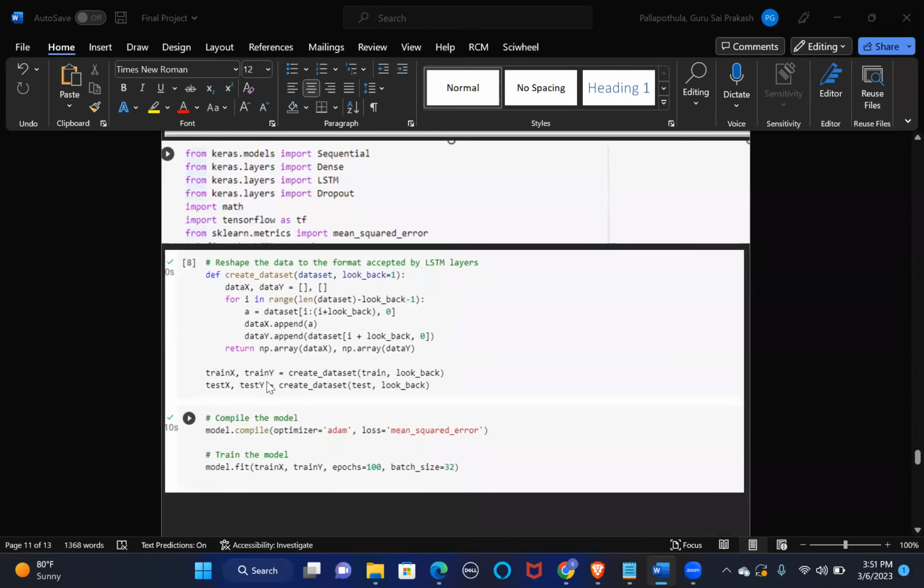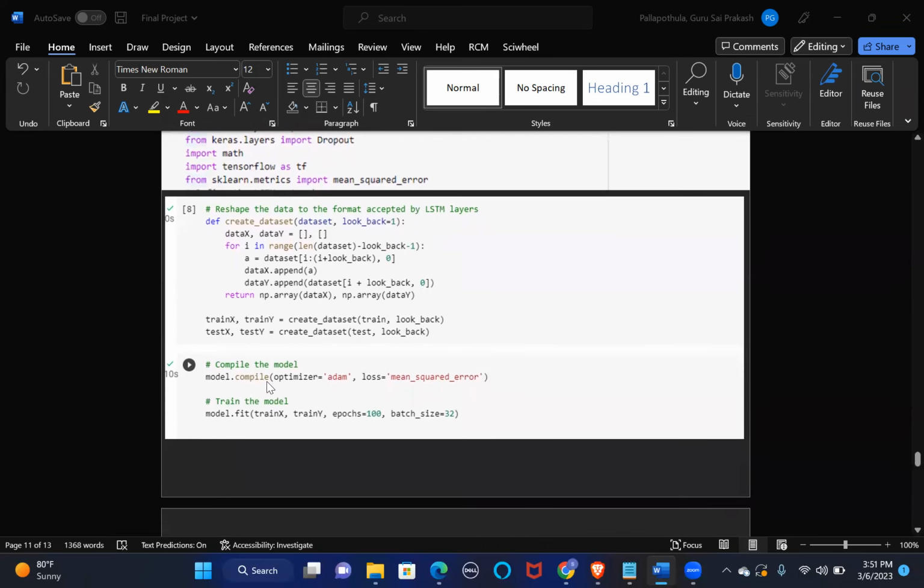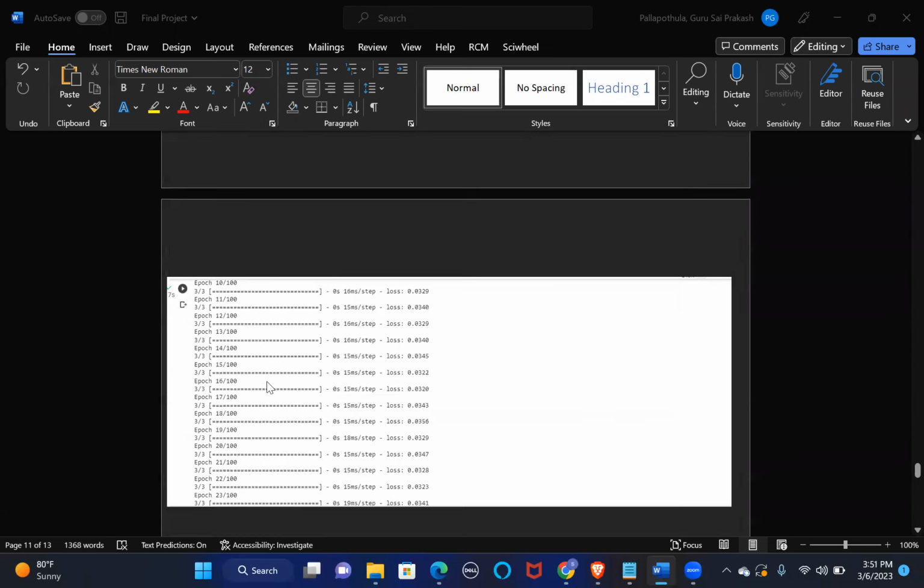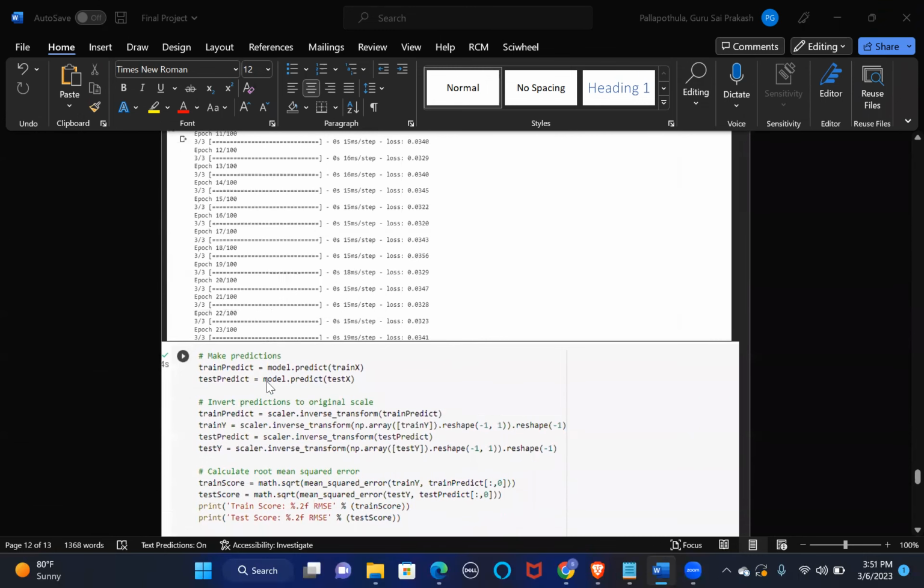For compiling the model, we use model.compile with optimizer Adam and loss equal to mean squared error. We will train the model by the following command: model.fit with train X, train Y, epochs equal to 100, batch size equal to 32. So we'll train the model. For making predictions, we use these two formats: train predict is equal to model.predict train X, and test predict is equal to model.predict test X.